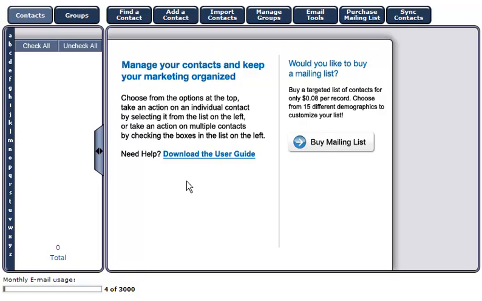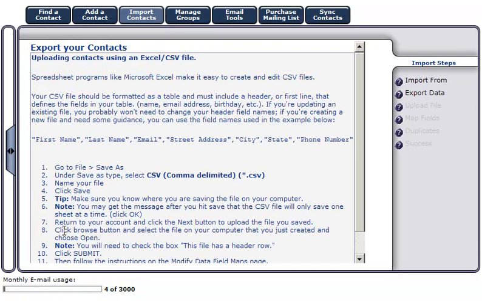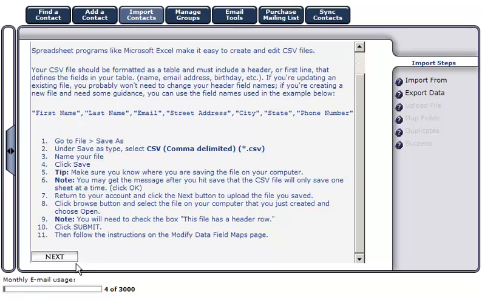From your account, click on Import Contacts. This screen displays some of the most commonly used contact management systems. Click on the name of your current contact management system. In this example, we'll use Microsoft Excel. The next screen displays step-by-step instructions on how to export contacts from your current contact management system into a file that our system will recognize. After reading the instructions carefully, click Next at the bottom of the page.